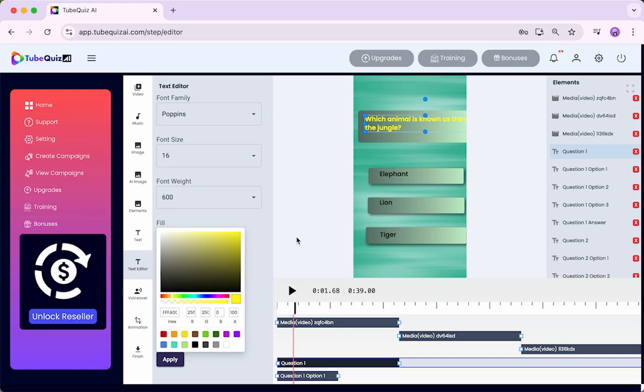Okay, so see, similarly you can make all the changes that you want to make in all the text here, and as per your requirements you can keep making all the changes. And you can even adjust the text as per your requirements. So who is the king of the jungle? We all know that's lion.